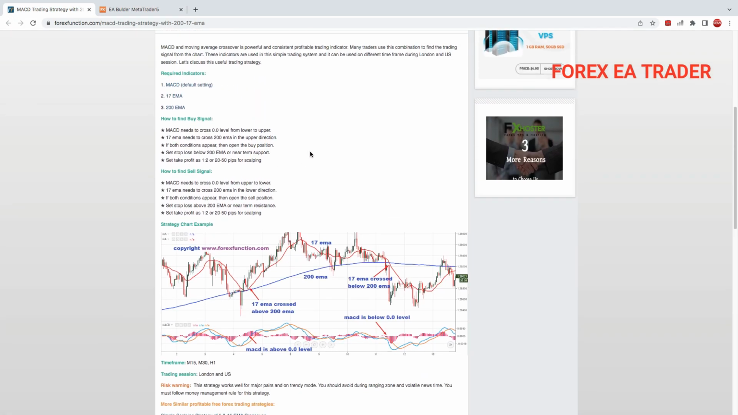Let's get into it. So what we're going to be using, the required indicators is the MACD using default settings, as well as the 17 EMA exponential moving average and the 200 exponential moving average. For the buy signal, we are going to use MACD. It needs to be above the zero line.